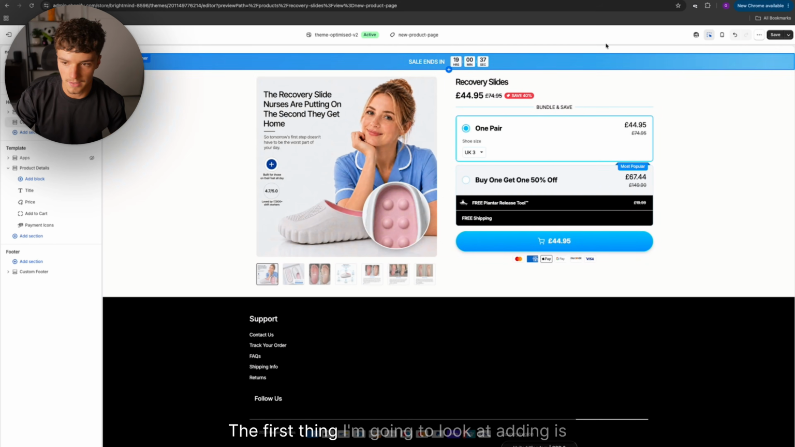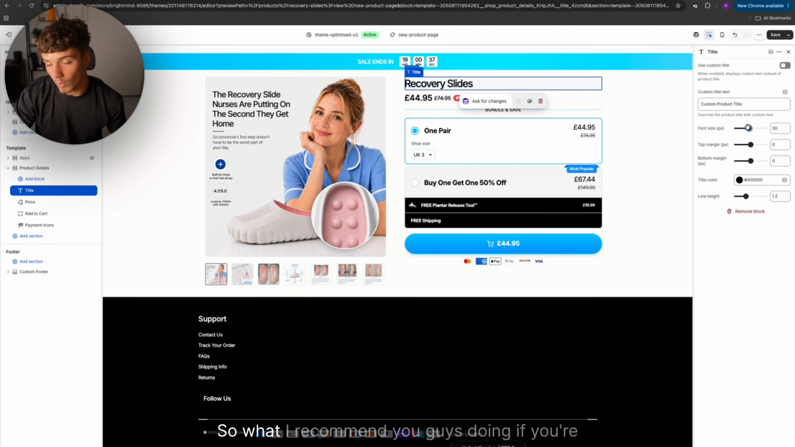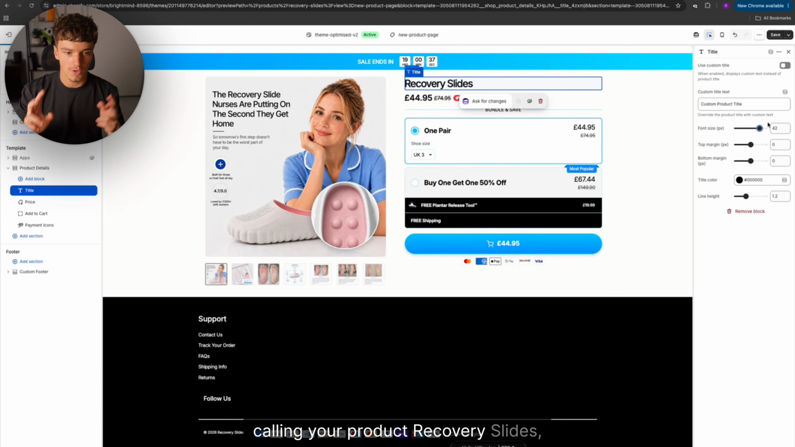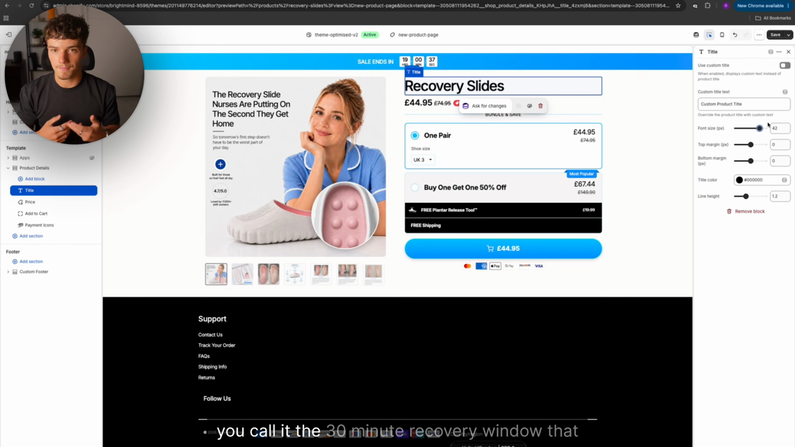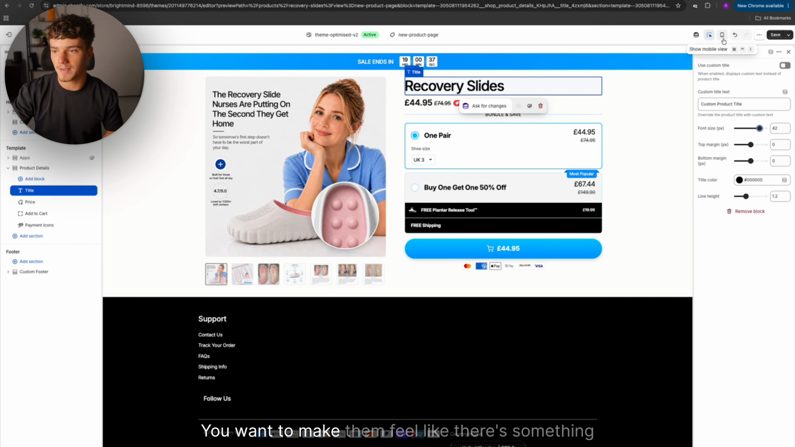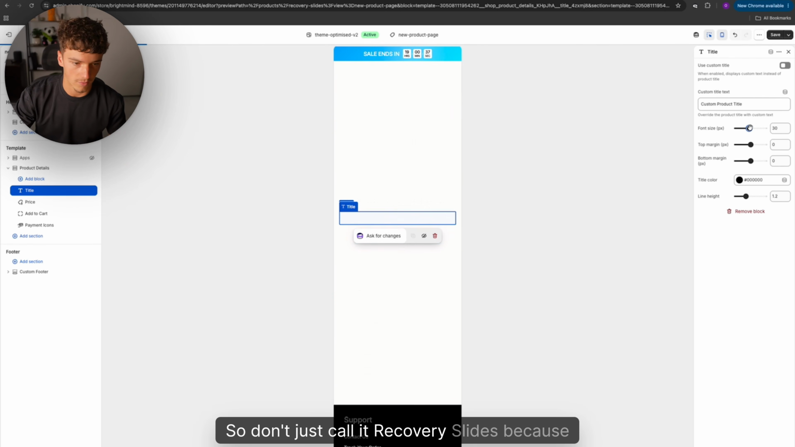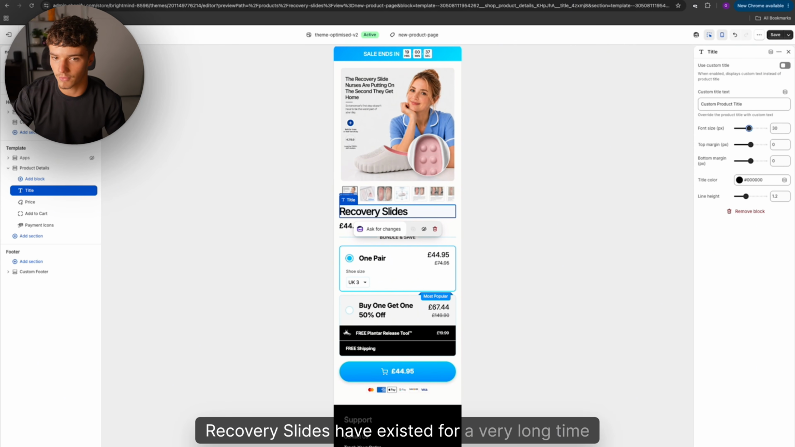Okay, the first thing I'm going to look at adding is replacing this title with an actual mechanism. So what I recommend you guys doing if you're struggling with low conversion rates is instead of calling your product recovery slides, you call it the 30-minute recovery window that nurses are missing. So you want to make them feel the fear of missing out of your product. You want to make them feel like there's something new about your product that no other product has. So don't just call it recovery slides, because recovery slides have existed for a very long time.